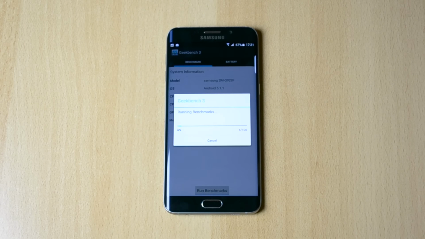This shouldn't take that long, but I'm really excited to see how this will perform. I'll also be comparing it to the scores that I received on my S6 and the S6 Edge to see if this is really that much better. And so far I'm absolutely in love with this device.